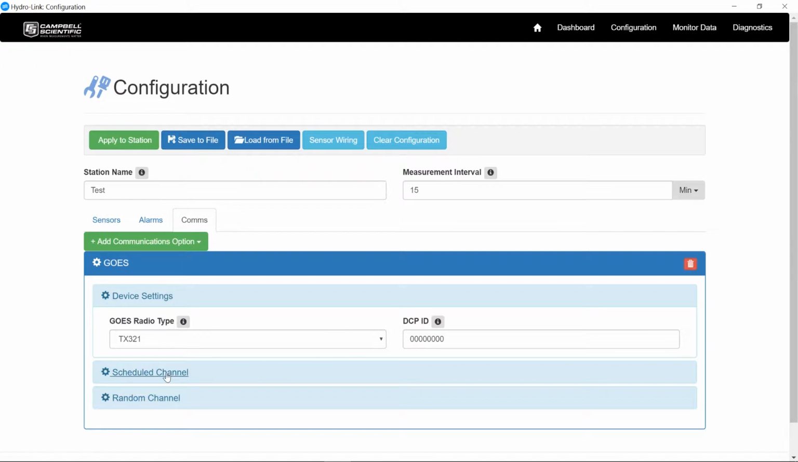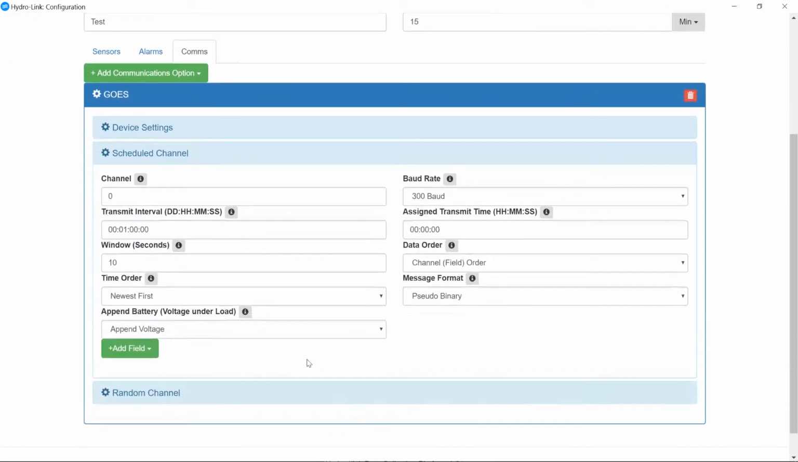I come into my self-time channel options. These are mainly the options and settings that you'll be assigned by NOAA or NESDIS again. Your channel number, your transmit interval, your window, your baud rate, your assigned time are all assigned by NESDIS. Should be a straightforward correlation of bringing them from your assignment over to the interface.